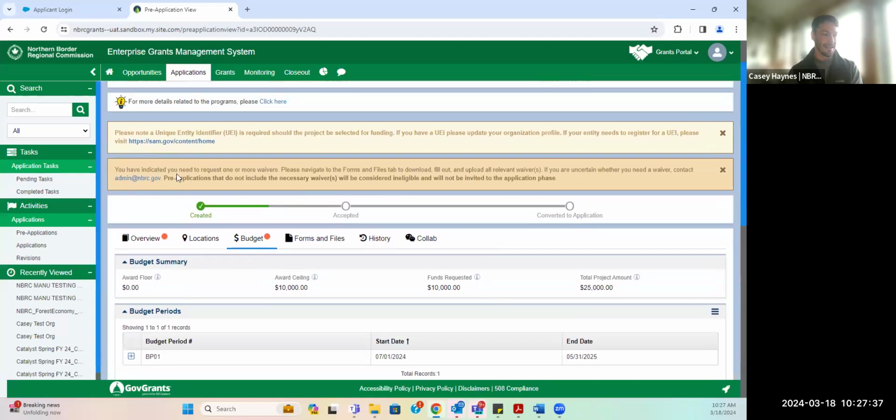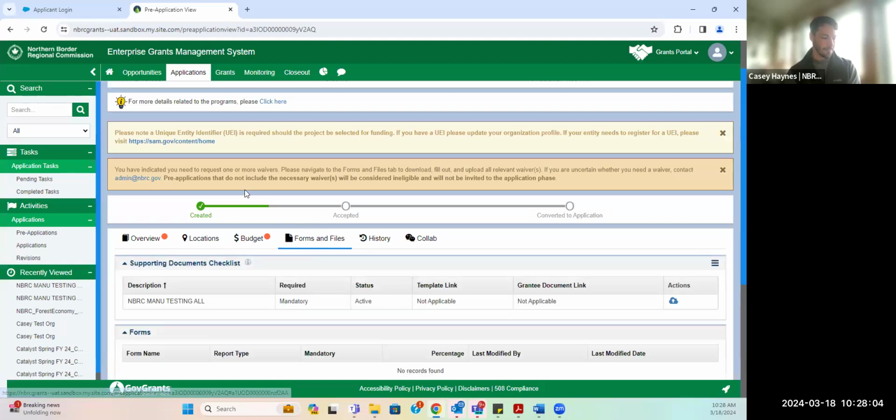So going back to that waiver piece, if you've indicated yes to any of those, you should get this kind of nice pastel, I'm a little colorblind, orange probably, notification that you need to upload the corresponding waivers. So to do that, we've worked our way through that budget section. Now we're on the forms and files section.